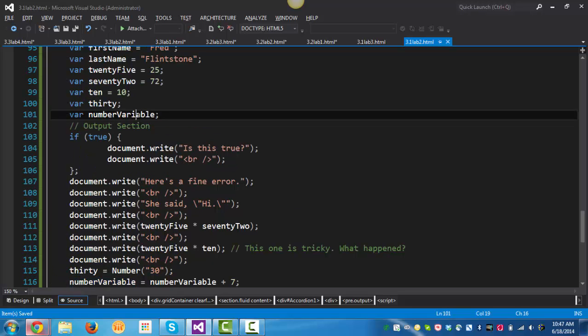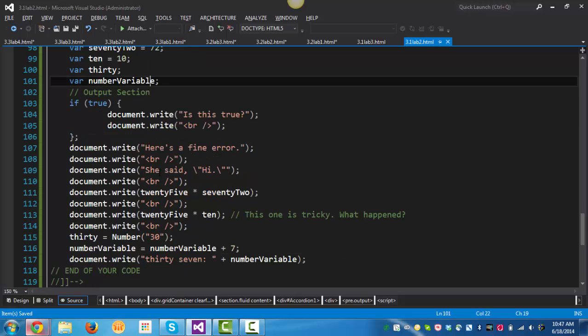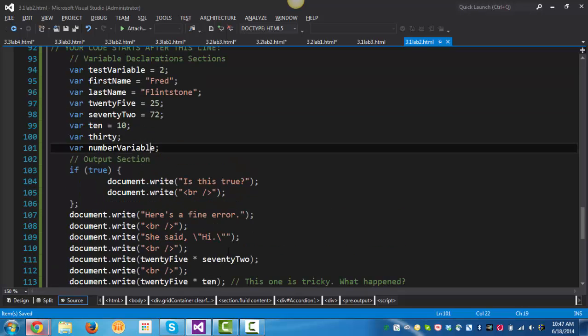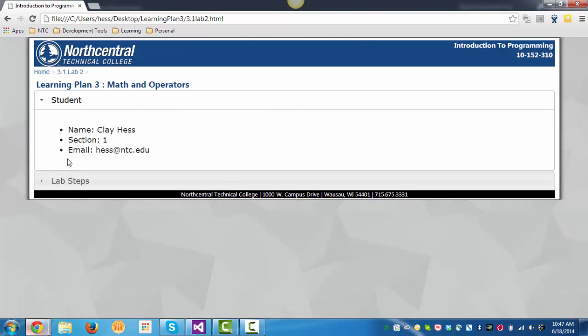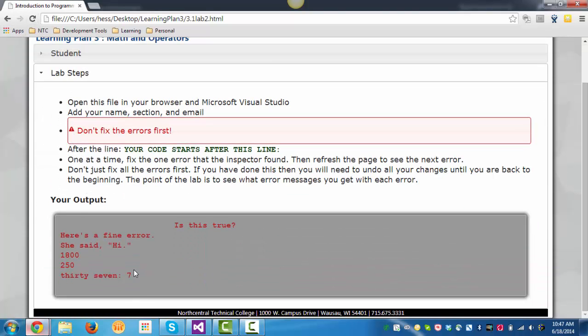And then we go up here. Here's our problem. We have a number variable that is undefined. So we're taking something that's undefined and trying to add 7 to it. So what we would have to do is start this off with something like a 0 so that we have it added to it. So now if I refresh, I no longer get the NaN, I get the number 7.